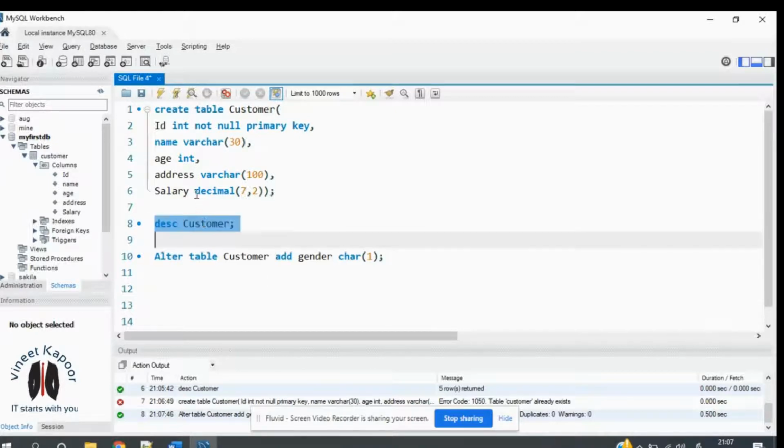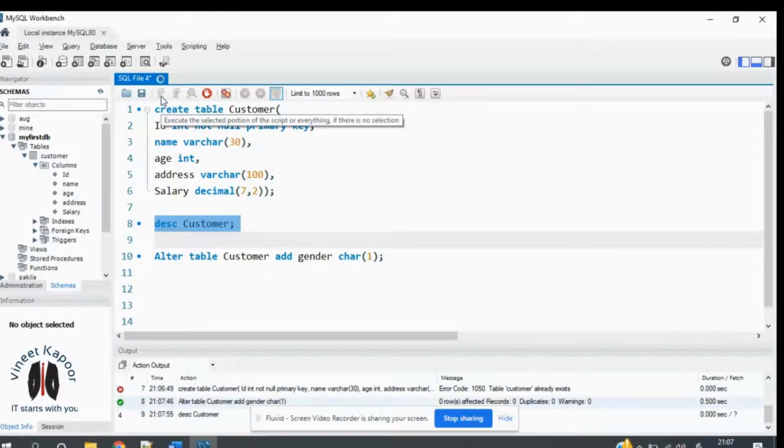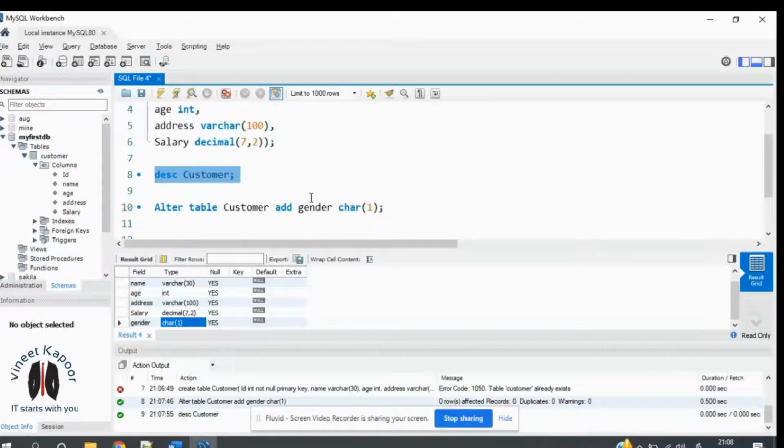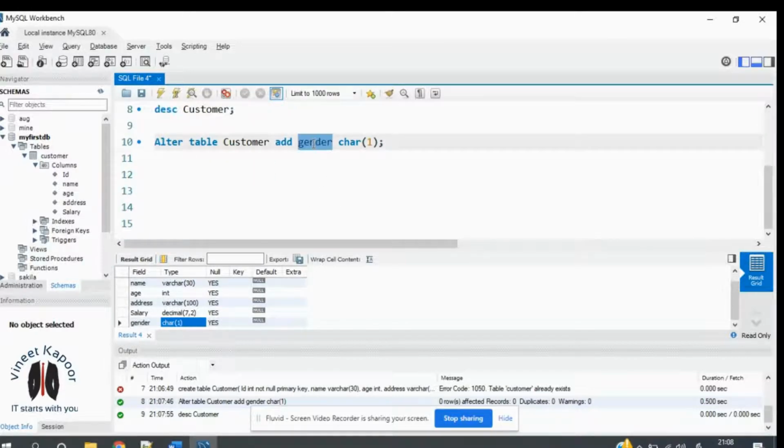Now let's check whether that gender has been created or not. Okay, so ID is there, name is there, address is there, salary is there, and gender is also there, which is character 1. So now you have altered your table and you have added this gender column inside your table. So you understood, if you want to add a particular column, then you have to say alter table name, add column name, and then your data type.